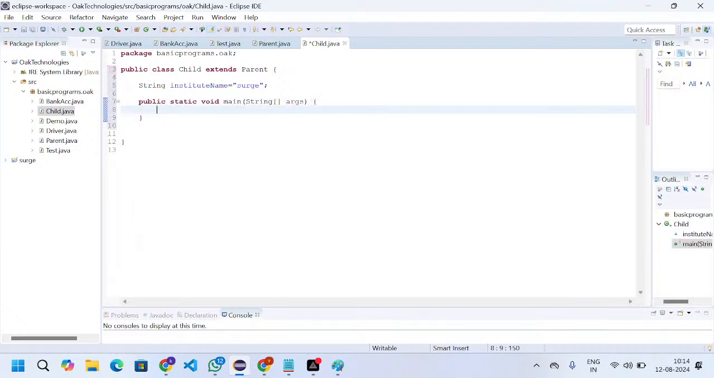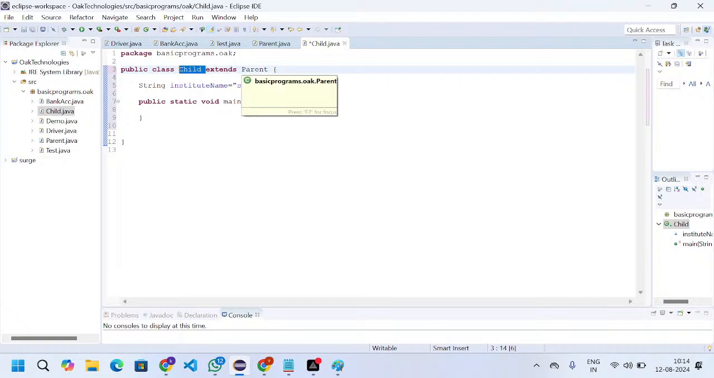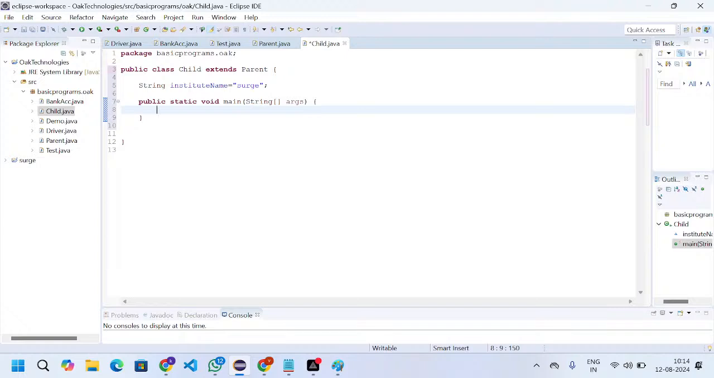Inside the main method, we have to call. Which class should I call? We have two classes: one is the parent class, second one is the child class, right? So among those two classes, for which class should I create the object? We need to create the object for the child. Why? Because the child is holding three properties: two from the parent class, one from the child class. So always we have to create the object for the child class.